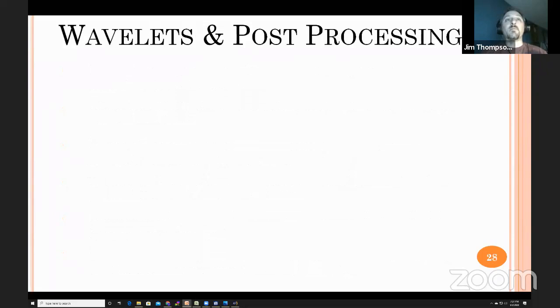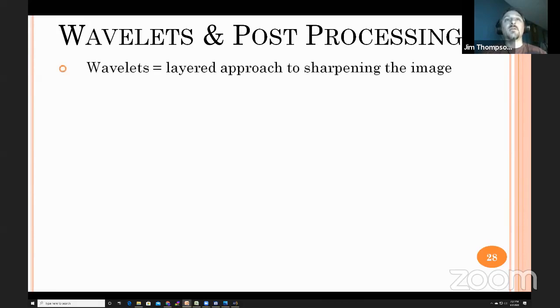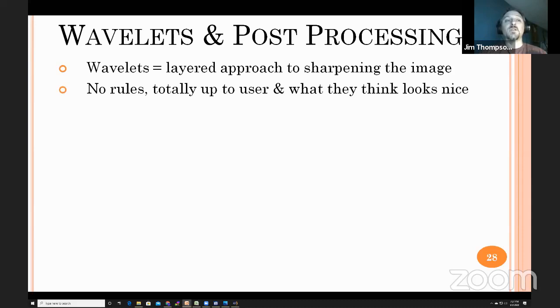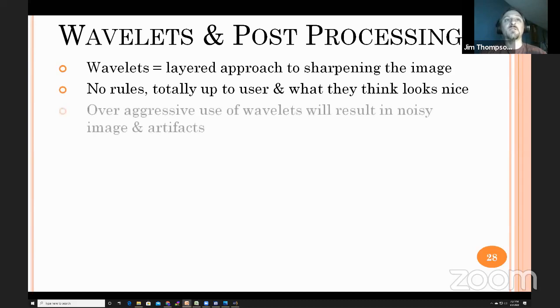So the final step, or the nearly final step after the stacking, is something called wavelets. It's a layered approach to sharpening your image. It breaks down sharpness in your image based on the size of the feature. There aren't really any rules. It's really up to the user what you think looks good. So it's a lot of just playing with the dials to see what you get. If you go too crazy on the use of wavelets, you will get a lot of noise and artifacts, and I'll show you what that looks like in a sec.